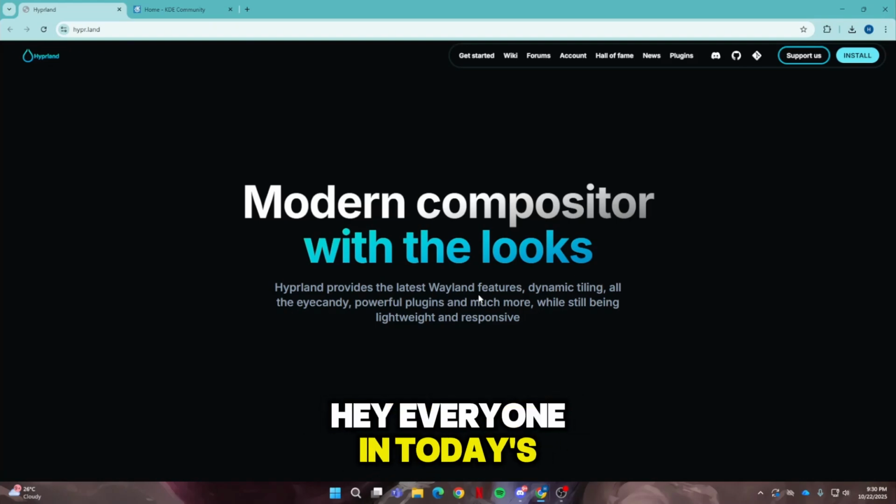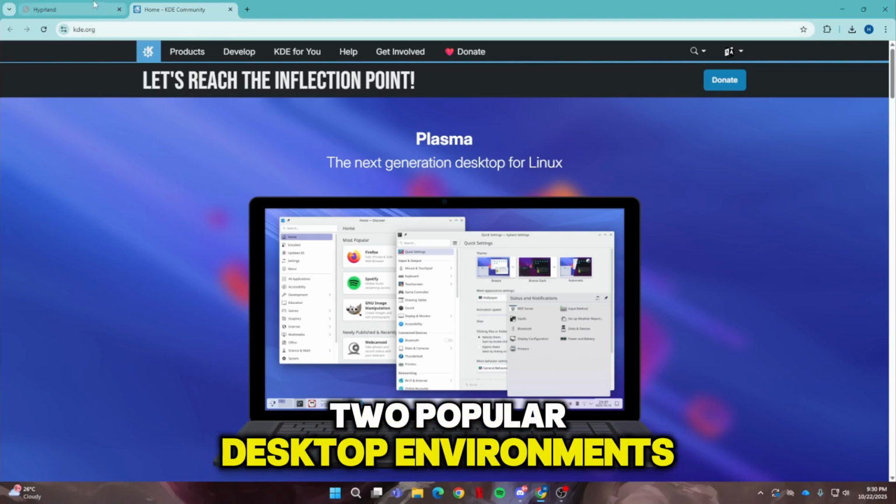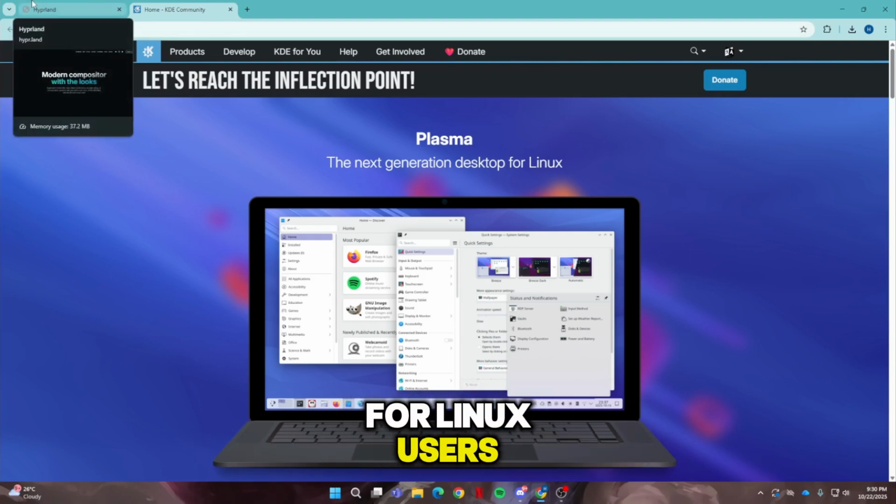Hey everyone, in today's video we're checking out Hyprland versus KDE, two popular desktop environments for Linux users. If you've ever wondered which one's better for you, let's break it down real quick.